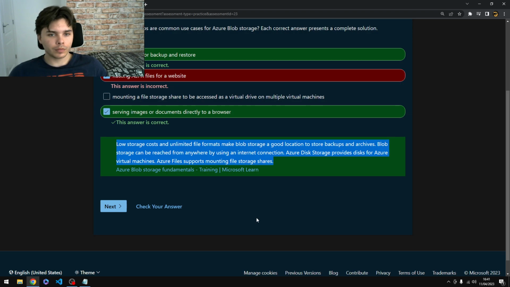Azure Disk Storage provides disks for Azure virtual machines. Azure Files supports mounting file storage shares.